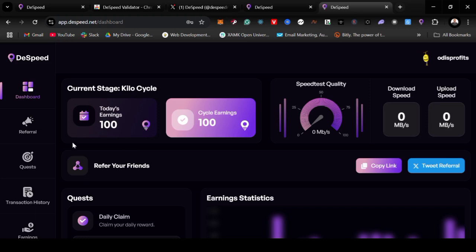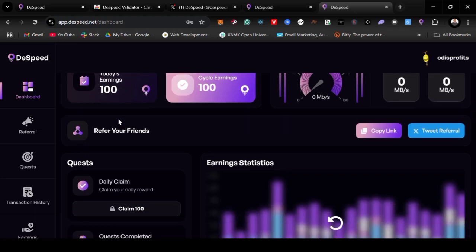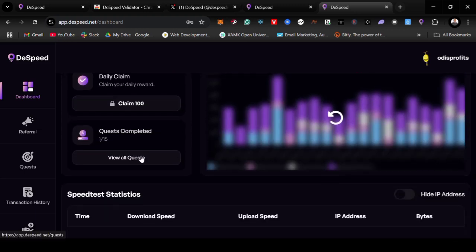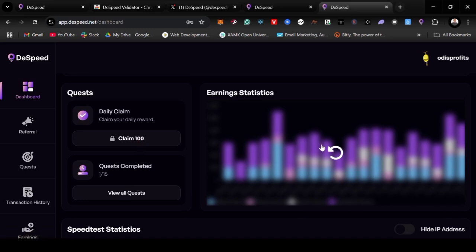When you hover over to your dashboard, the first thing that you're going to see is your daily claims as well as your daily quests, okay. Firstly, it is a similar interface to NodePay. If you are using NodePay on the PC, you'll find almost the same thing. So you just have to claim your daily claim, that's your daily 100 tokens.